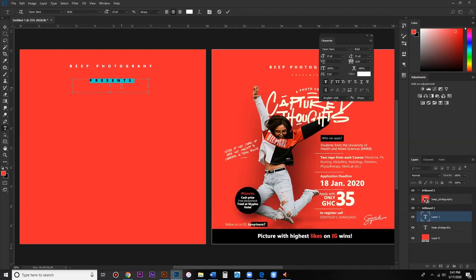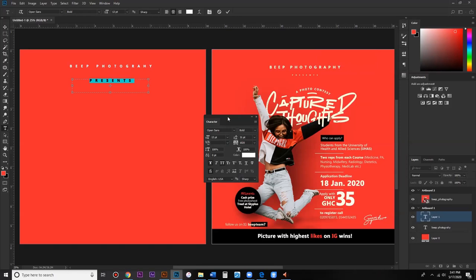Since the present in this design is not something that is really relevant, because I can do away with it, I can just write beep photography, then I'll put a photo contest, whatever. But since I want it to have a meaning to the reader, so that the reader will know what the whole thing is about, you can put in the present with a very small font size, so that it will not overshadow the most important details of the design, which is, let's say, the heading. The heading is more important than the present. So that's why when you look at this design, I have the present smaller than the main heading of the program, just so it doesn't take a lot of attention.